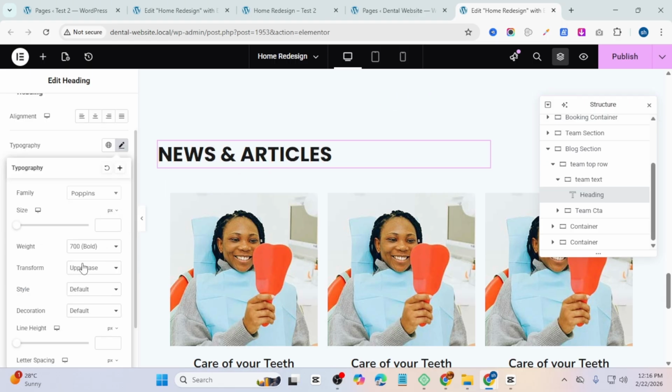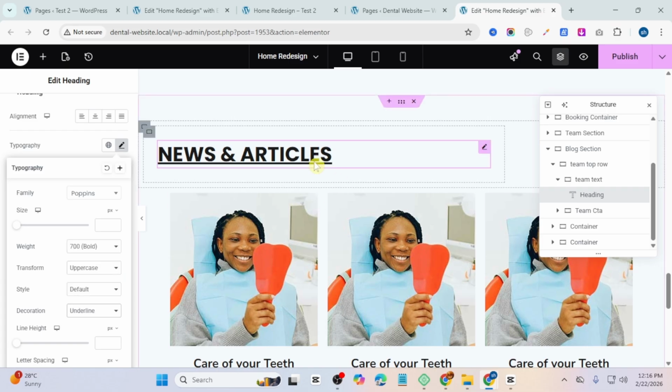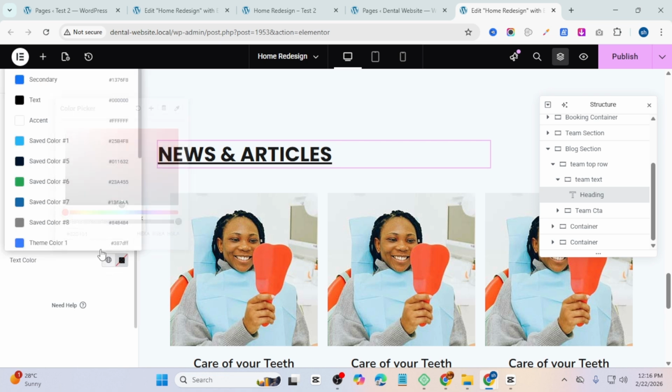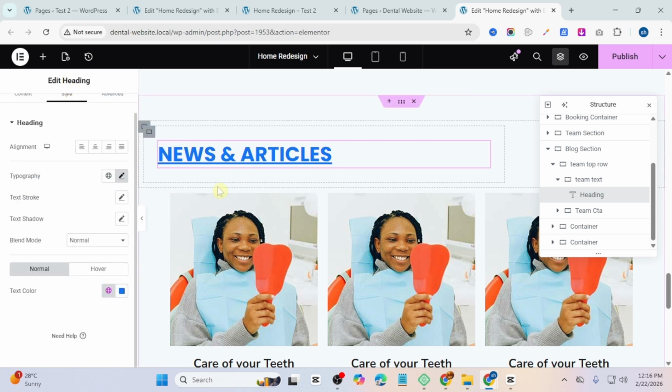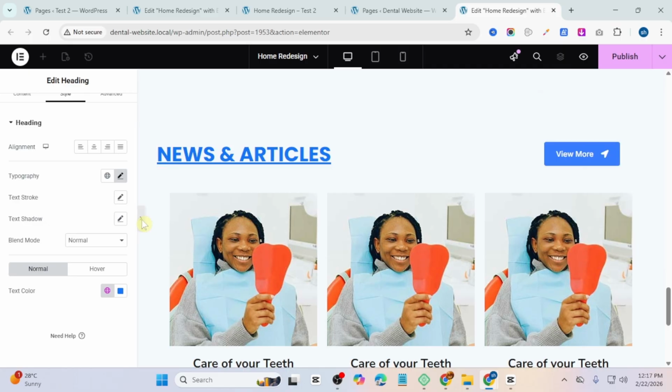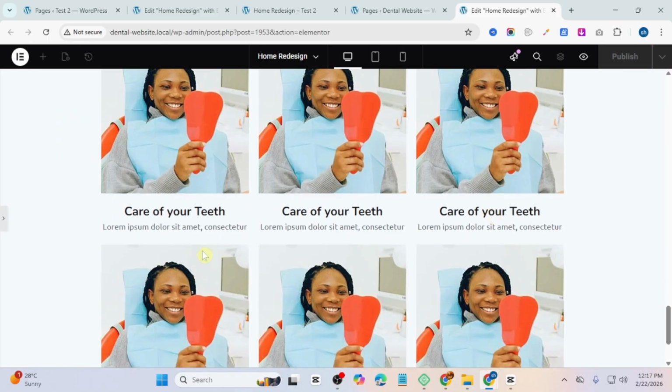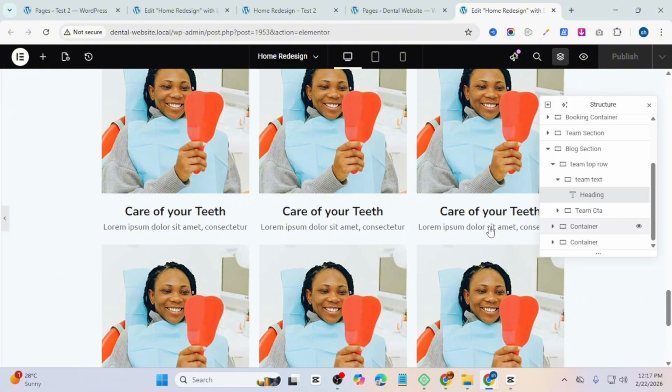I want to underline below this text. So for this, go to the style and you will find this decoration just like this. So here the color of the text will be this color. Now it looks good. Here is your blog section.